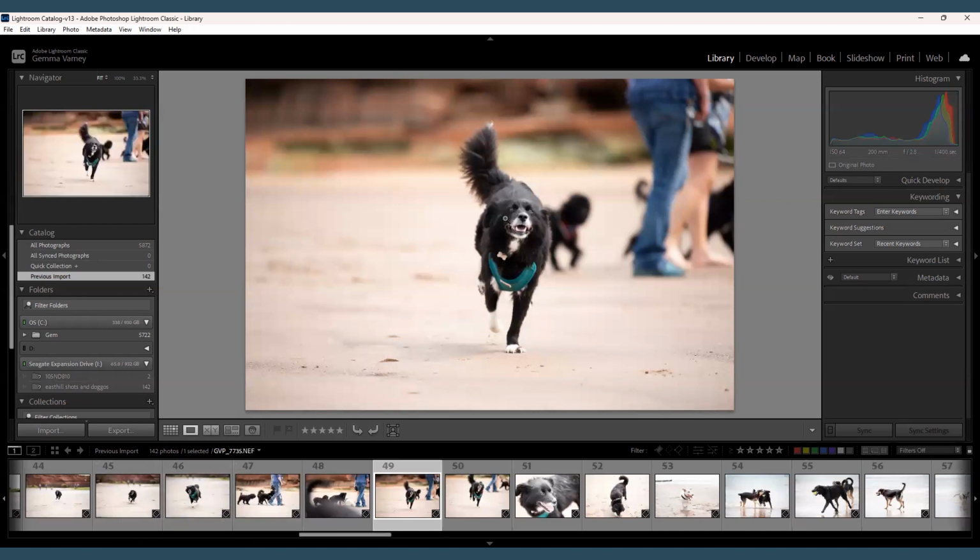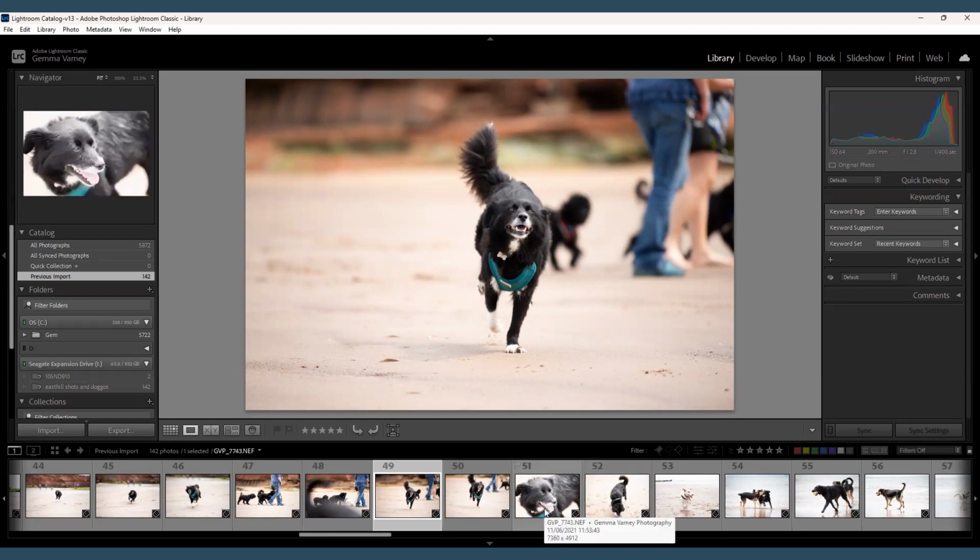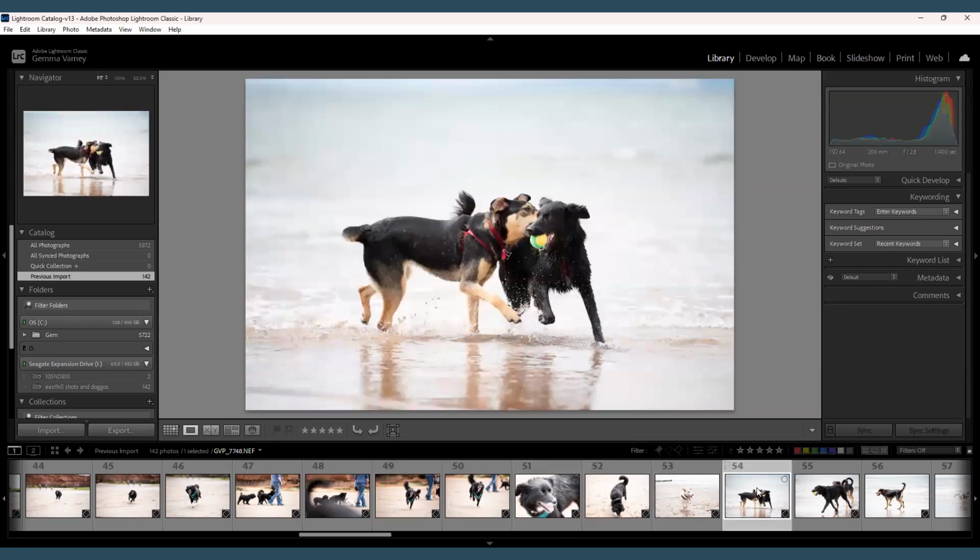This is more a portrait of a dog with another dog behind and some people and some other dogs over here as well. So simplifying your picture by just having what you want in your shot and keeping a nice clear background makes all the difference to your photos. Okay, let's have a look at this one.